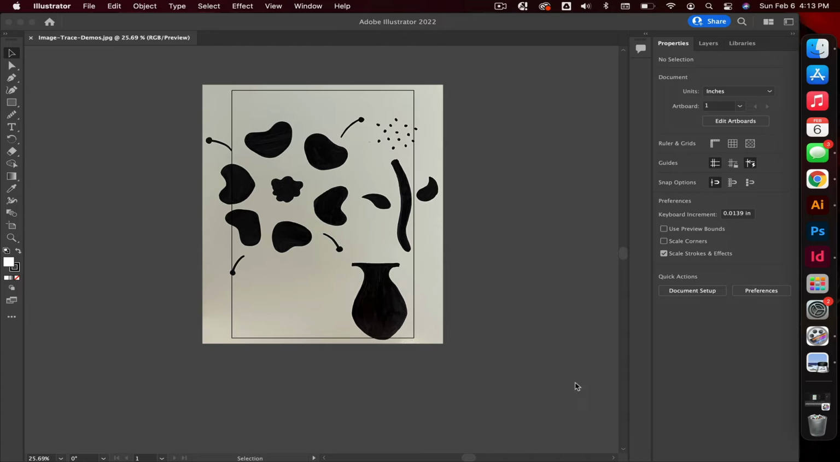So I drew this beautiful, I guess you could say it's an abstract piece. And what we're going to be doing is image tracing all of these different shapes, putting them together and creating a pretty little flower pot out of it.